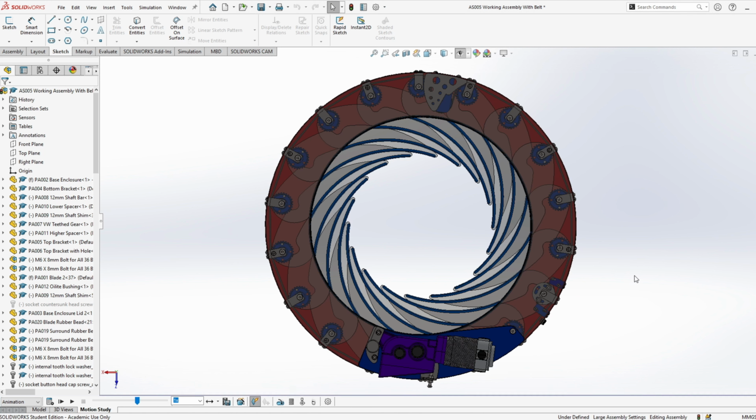Okay, so a few facts around the base enclosure. I have set the enclosure to red to assist with this discussion. Believe it or not, the enclosure was made 2 times.